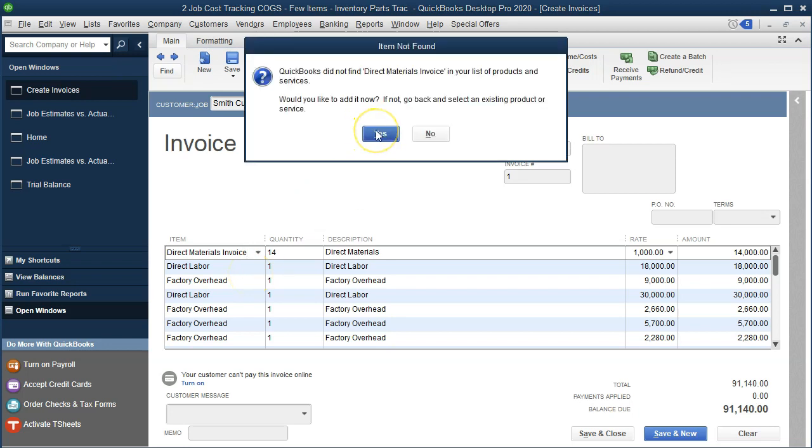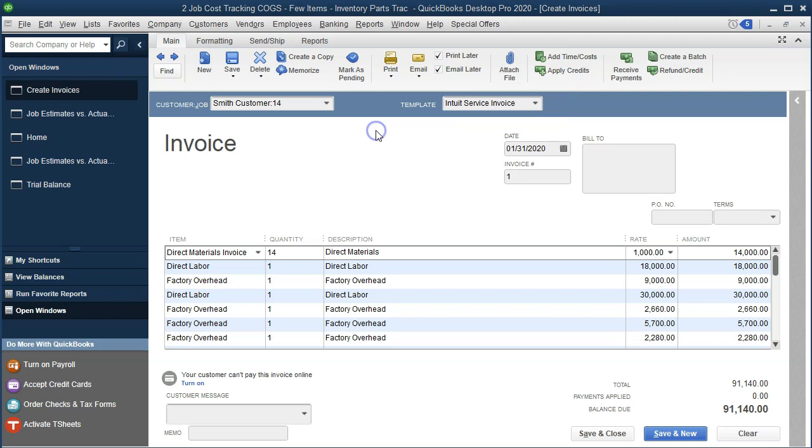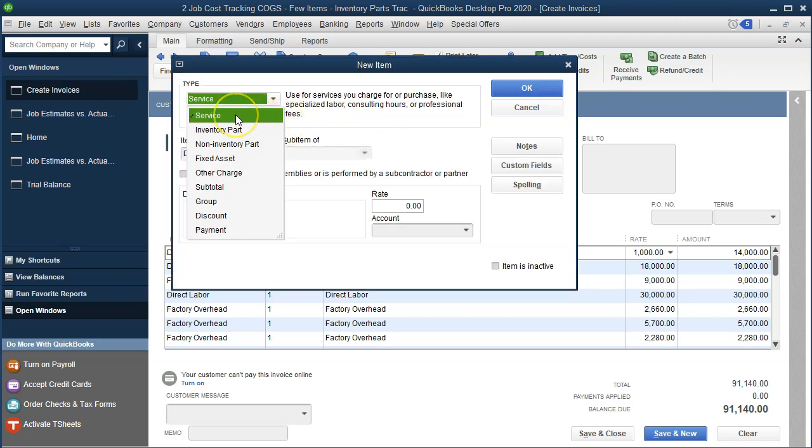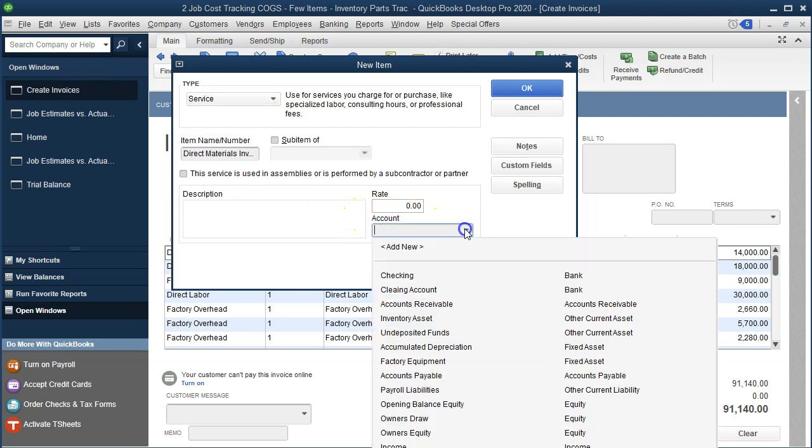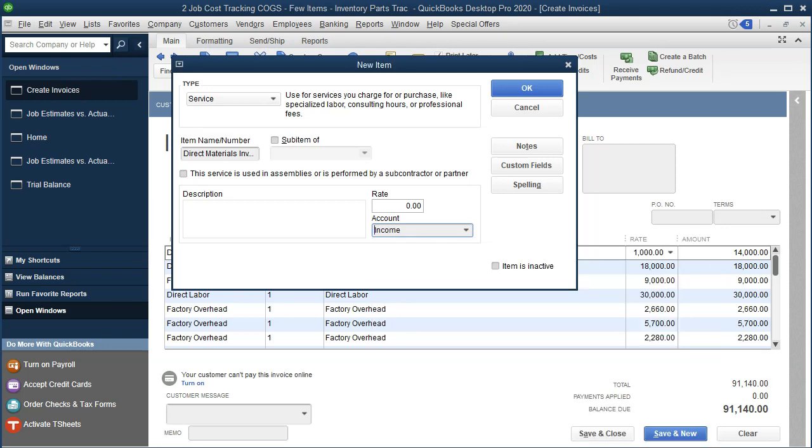I'm going to say QuickBooks doesn't have it, so we're going to set it up, of course. Now, I'm not going to make it an inventory item. I'm going to make it a service item so that we don't have an inventory factor on the invoice. And then I'm just going to put the rate. We don't even need the rate here. And I'm going to put the other account being income. So it's just going to charge the income account. No cost of goods sold, nothing fancy going on. We're going to say okay.